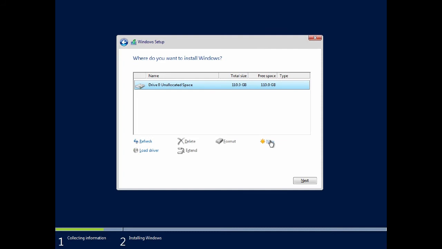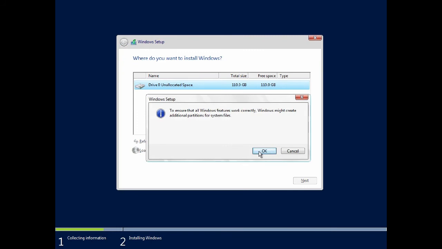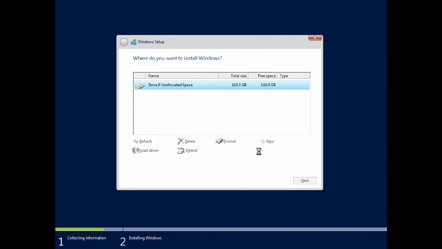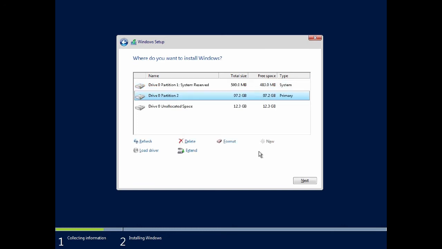So I'm going to click New and specify a system partition of 100 gigabytes, and click Apply and click OK. Now if you want to learn more about server system partition sizing, take a look at my video about server system partition sizing, which can be found on the IT Taster channel. Now notice that a system reserve partition is automatically created. This is used for boot configuration and also by BitLocker. And click Next to proceed.